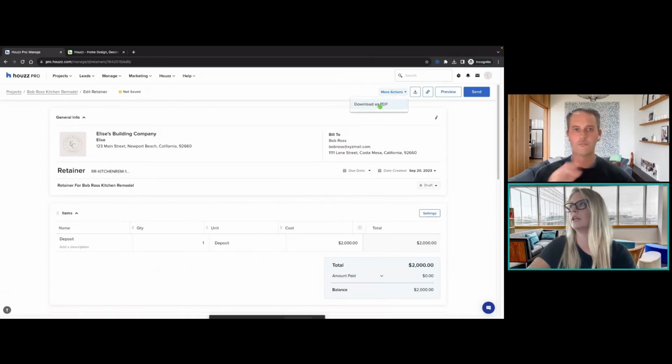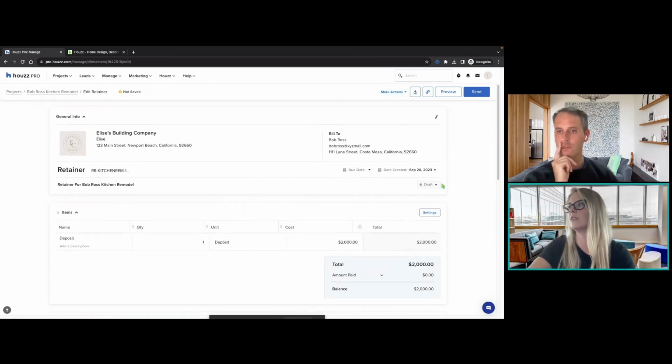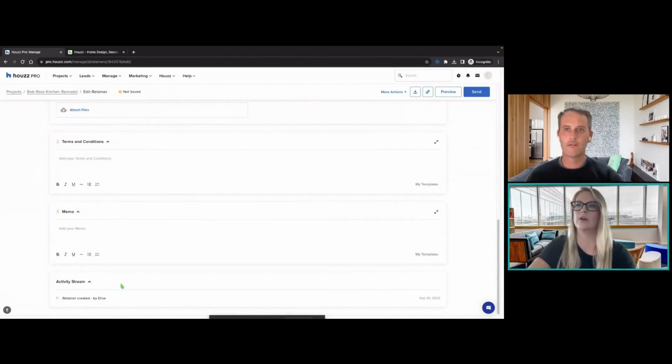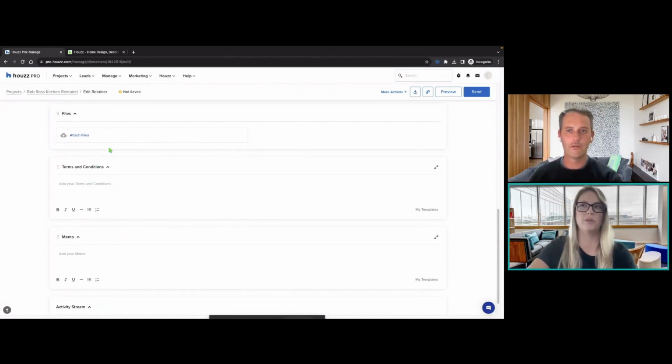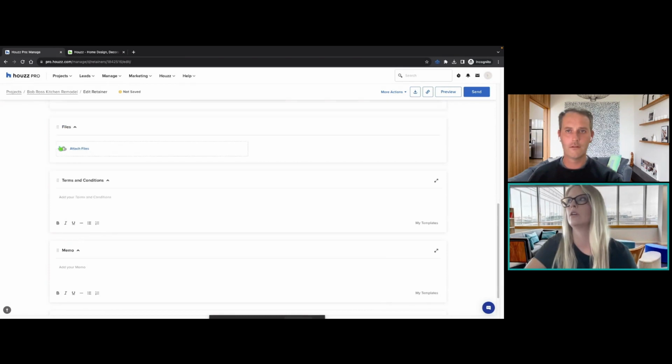I'm going to go ahead and look at more actions. Download as PDF is the additional option here. And then we also allow, again, for memo, terms and conditions to be added, and any files that might be needed. Let's say maybe you have a separate PDF with your terms and conditions. You can add that here as well.